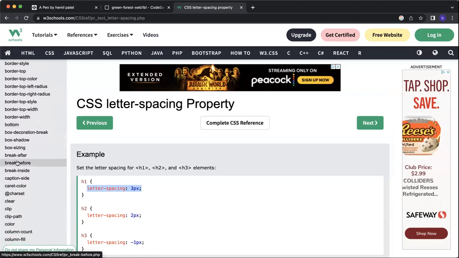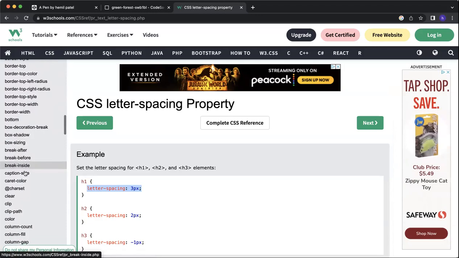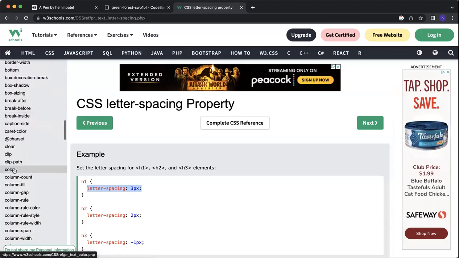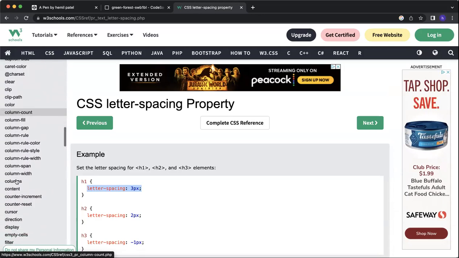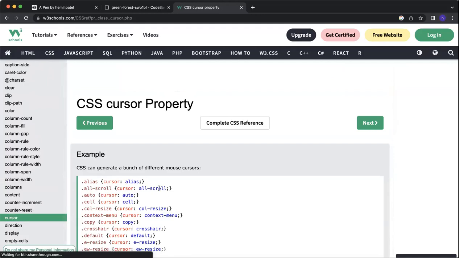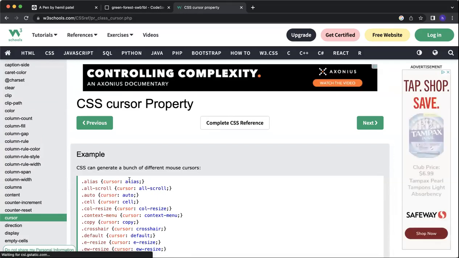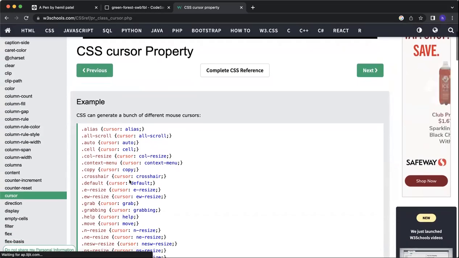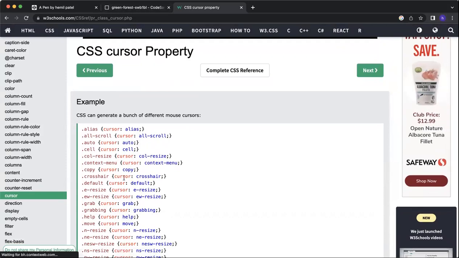So, don't worry about the box shadowing. Color is the font color we already looked at. Don't worry about the color. Oh, cursor. This is also important. What is a cursor? Cursor is, let's take this one. Cursor copy.